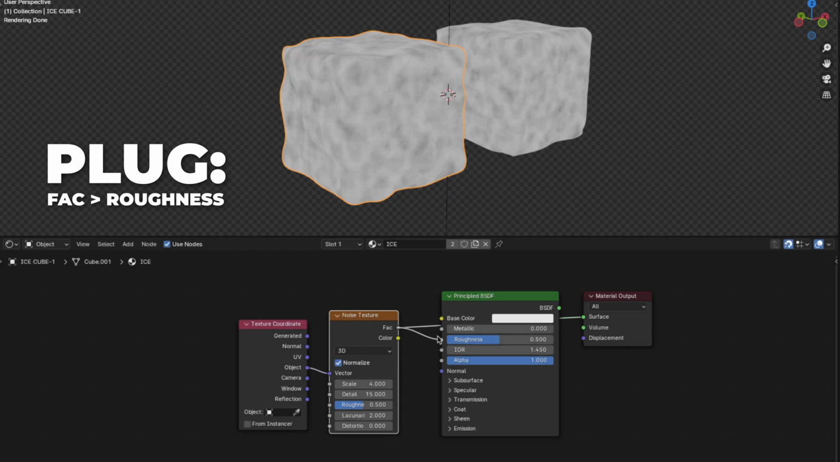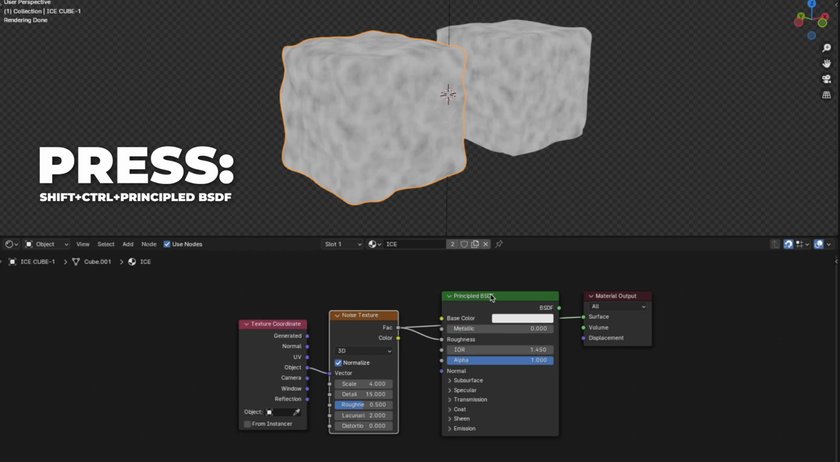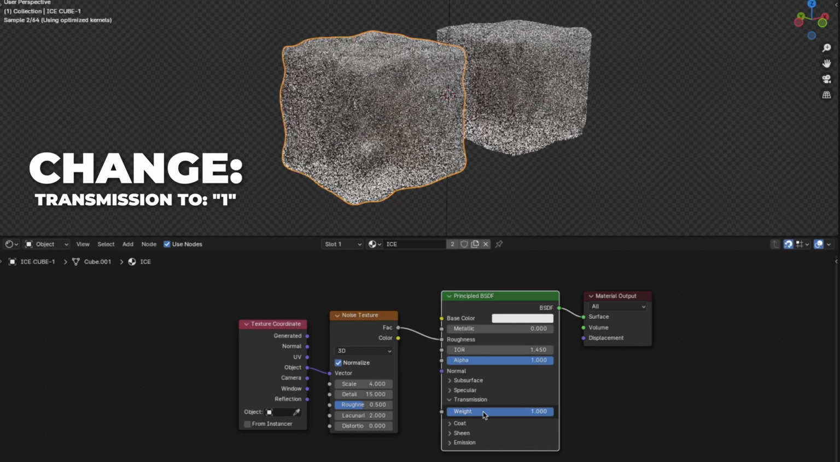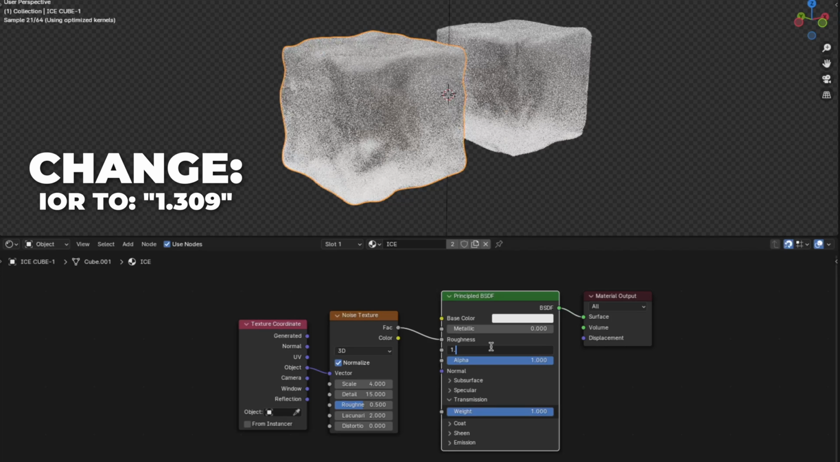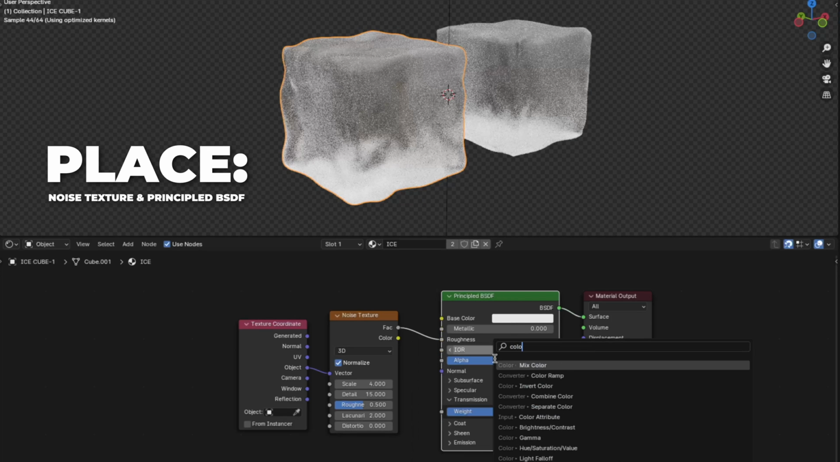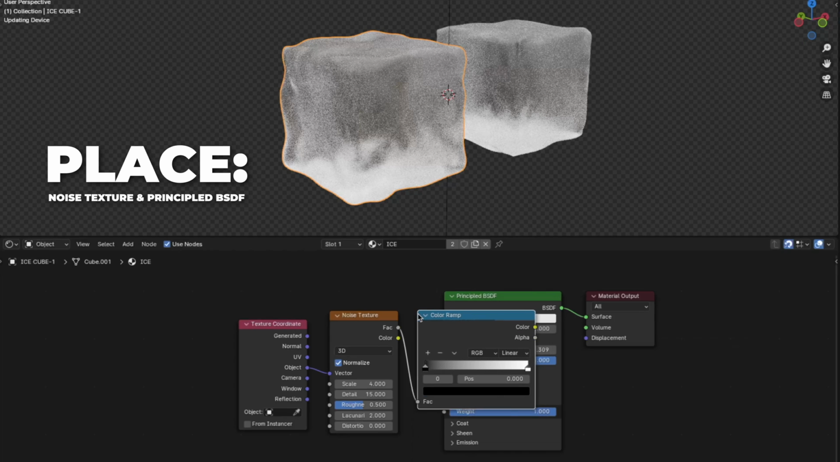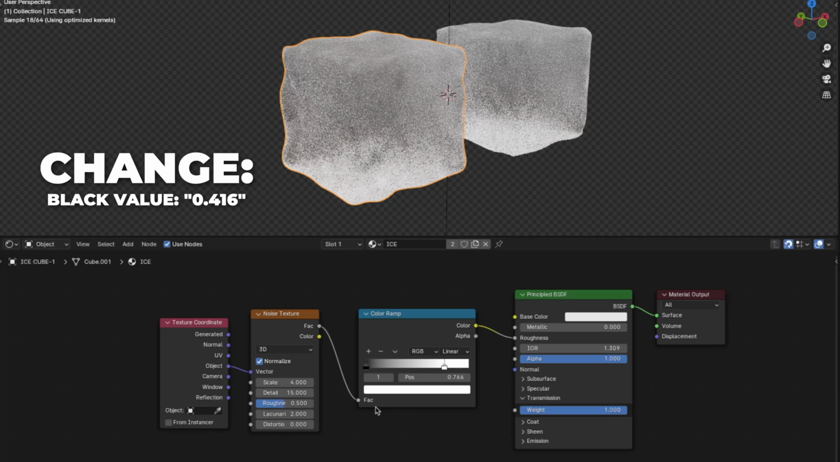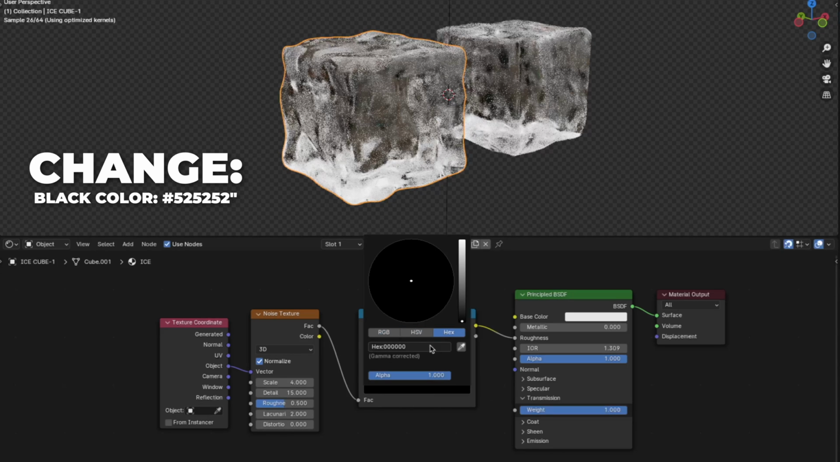Now plug the fac to the roughness. Then press Shift plus Control plus the Principled BSDF. Then change the transmission all the way up to 1. And then change the IOR to 1.309. Add a color ramp and place it between the noise texture and Principled BSDF. Then change the white value to 0.766 and change the black value to 0.416. Change the black color to hashtag 525252.